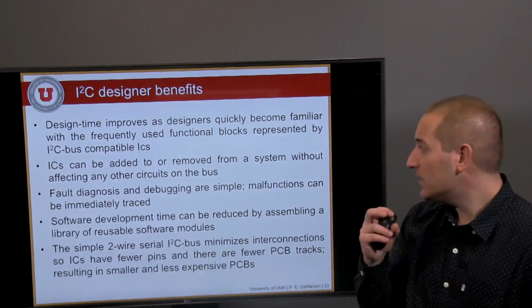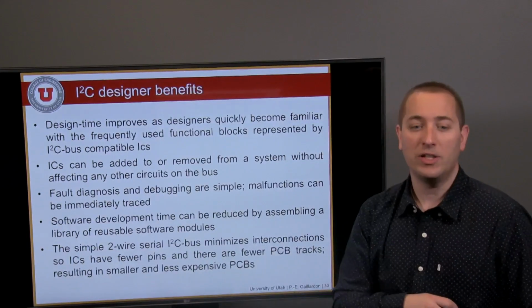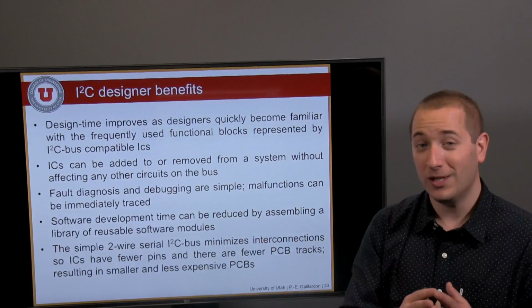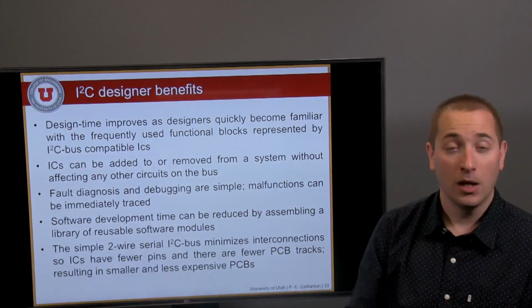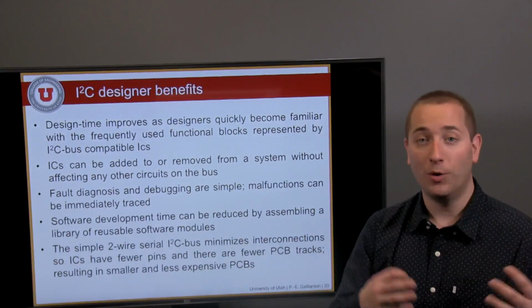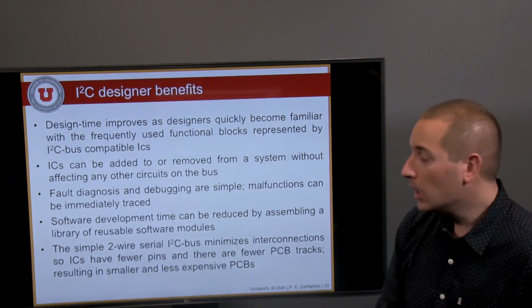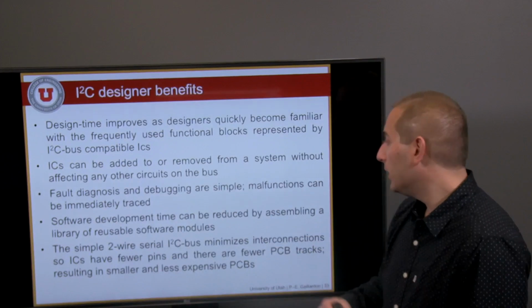You can remove ICs from a system without affecting any other circuit on the bus. This is interesting, for example, if you're creating several variations of the same PCB. A more complex version will have all the packages in place, while a cheaper, simpler version will remove some of them. Fault diagnosis and debugging are simple.